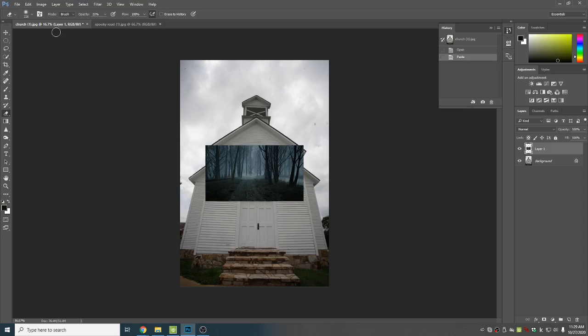Why is it so much smaller than the church? Anyone? Anyone know? It's little. What do we call that? It's low what? Low pixels. Low resolution. It's not a very detailed image.